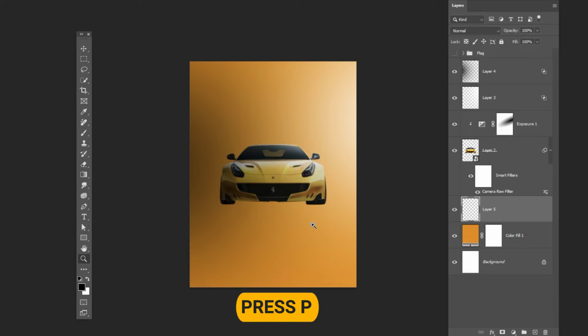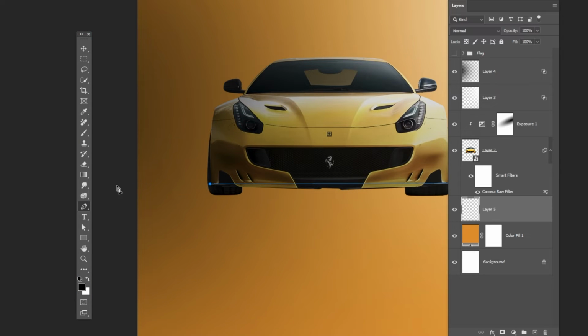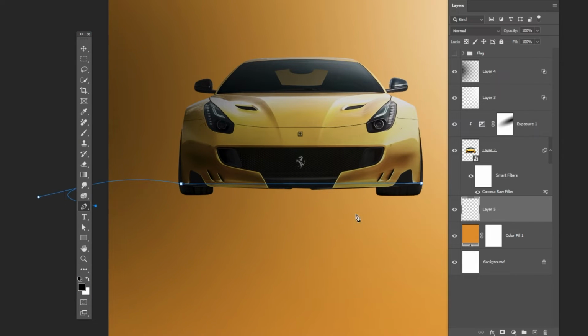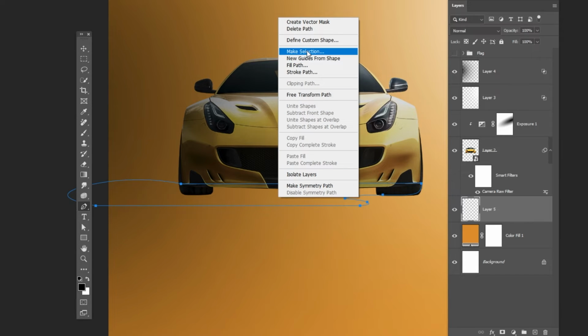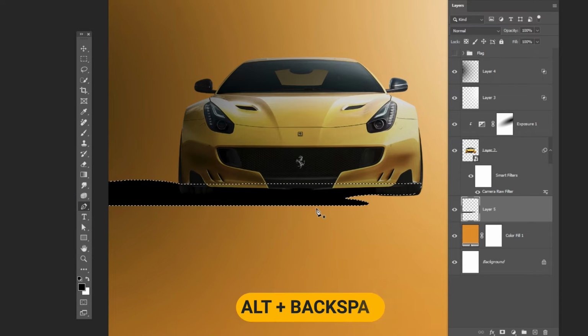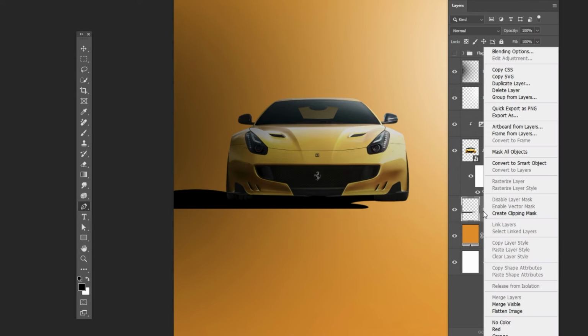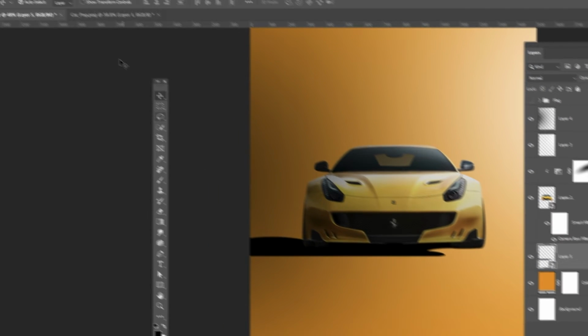Create a new layer. Press P to select the pen tool and draw a shadow like so. Right-click and choose Make Selection. Press Alt Backspace to fill the selection with black. Press Ctrl+D to deselect. Right-click and choose Convert to Smart Object. Go to Filter, Blur and choose Gaussian Blur.